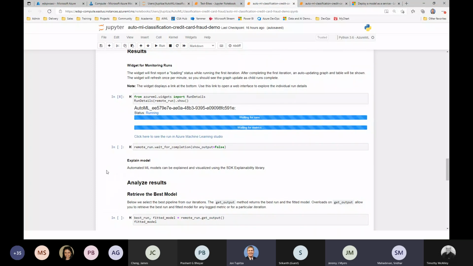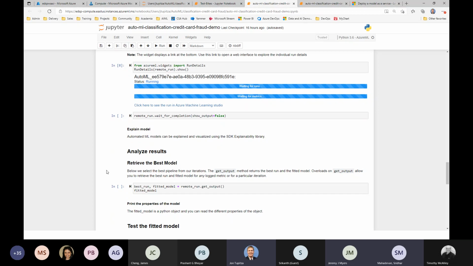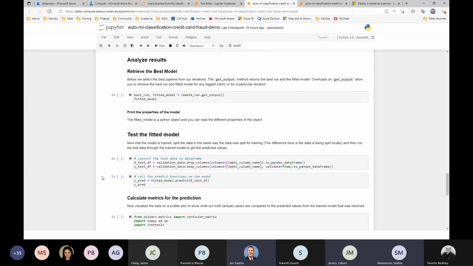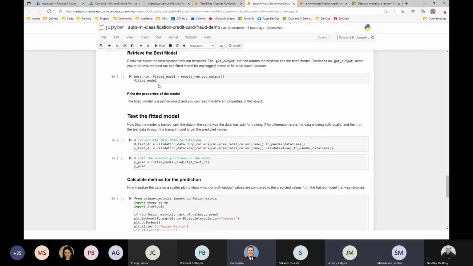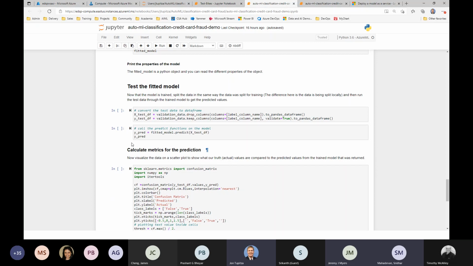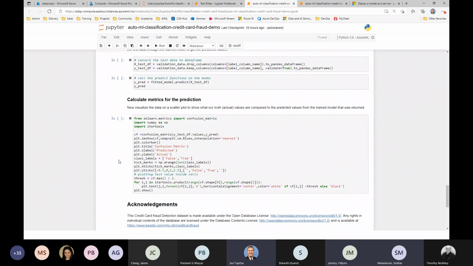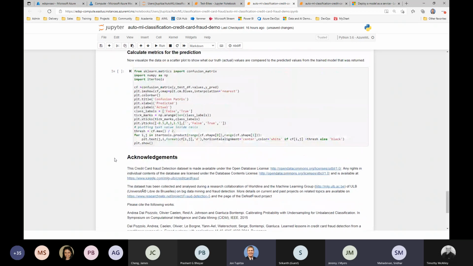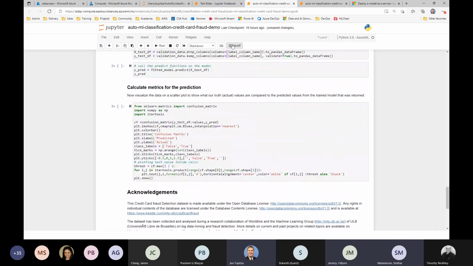Here it's still running for us. It's going to take quite a while, quite frankly, which is why I have the other one. But we'll wait for it to complete, and we'll look at all the details about why it was the best model. And then we can retrieve that model from the collection of models that we produced, and we can run a test against it, and then calculate the metrics. And essentially that will tell us how well our run did.